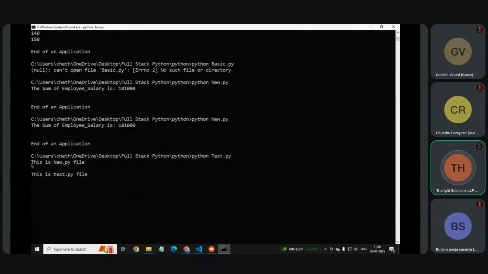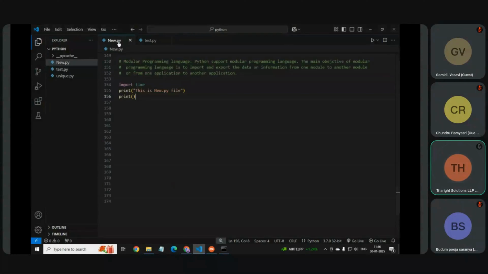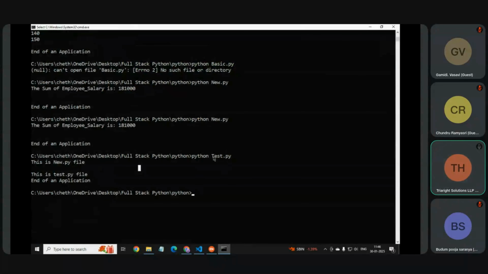See, it says the complete. Means in new.py we write this is new.py file. We execute only test.py. In test.py we import new.py, then the functionality and the data that is there in new.py is exported to test.py. Then in test.py we print this function. Okay, it's calling. Okay guys, any doubt?